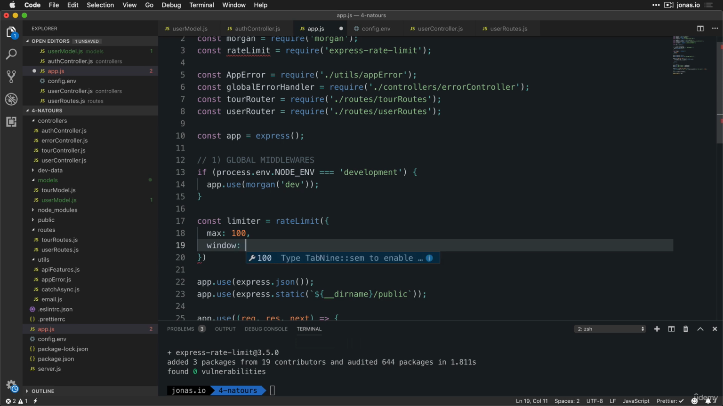Okay, so what I want to allow here is basically 100 requests per hour. And this here is actually called windowMs, window milliseconds. Okay, and so we want 1 hour, so 60 minutes times 60 for seconds times 1000 for milliseconds. All right, so again, what this will do is to allow 100 requests from the same IP in 1 hour. Okay, and if that limit is then crossed by a certain IP, they will get back an error message.